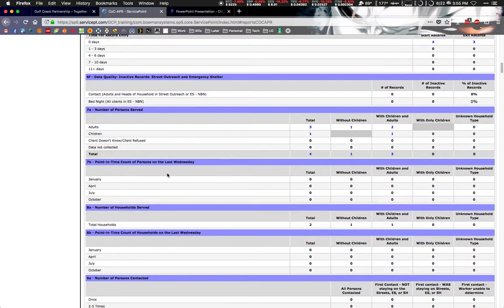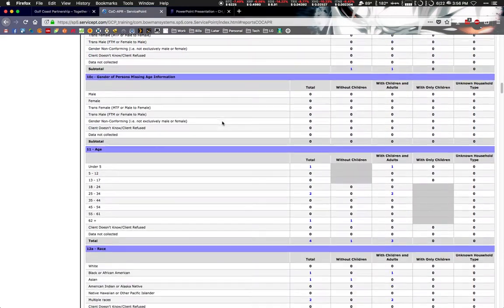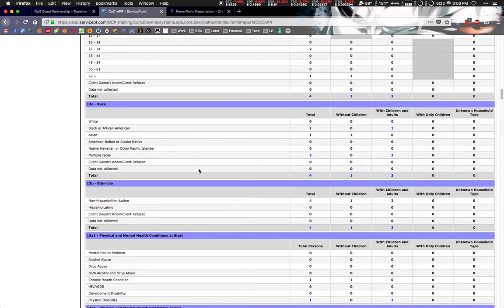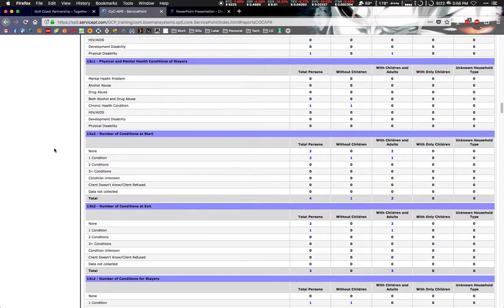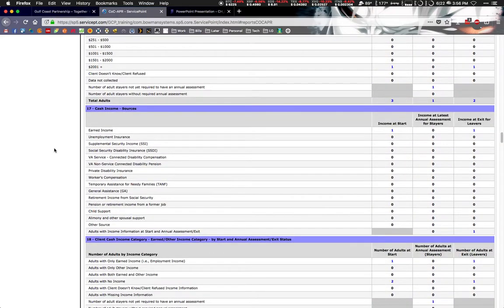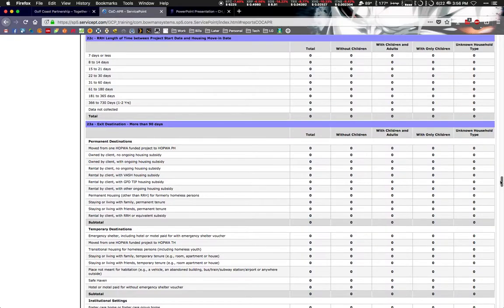Plus there's a lot of other information in here, as you can see as we scroll down, demographics, ages, well, part of demographics. So lots of good information that you can use. Scroll down, it's quite an extensive report. It's called the CoC APR, and I highly recommend using it.